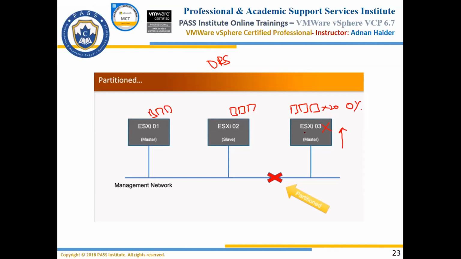But you also need to remember that if DRS is working in manual automation mode, then DRS won't move these VMs. In that case, you need to move the VMs and balance the environment yourself. But if it is running in fully automated mode, then it will automatically balance all the VMs on all ESXi hosts. So guys, this is where all three services work together: DRS, vMotion, and HA.